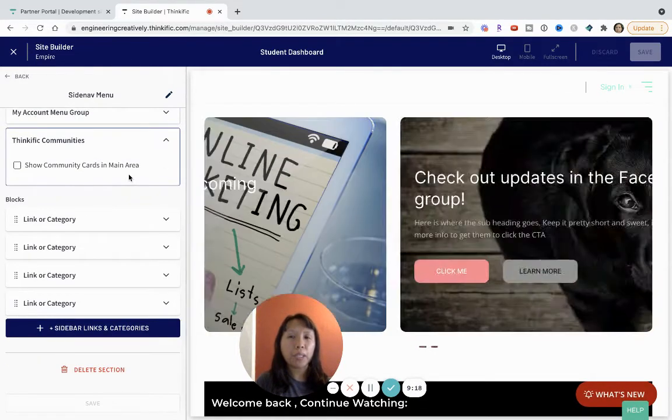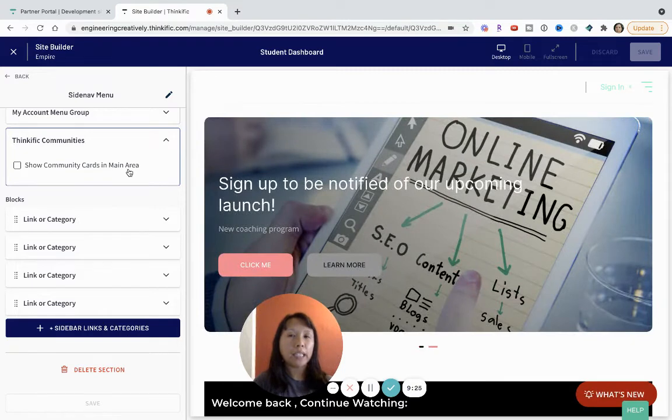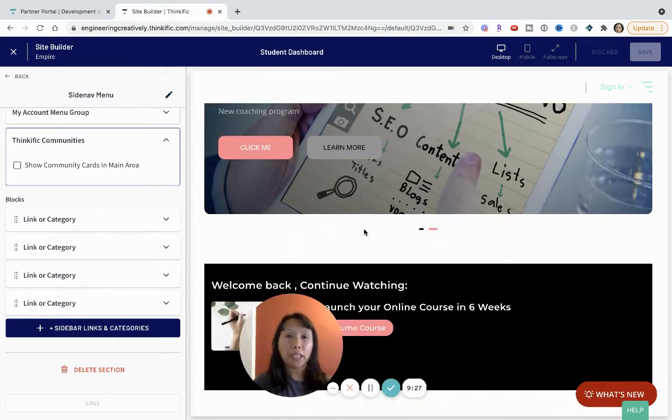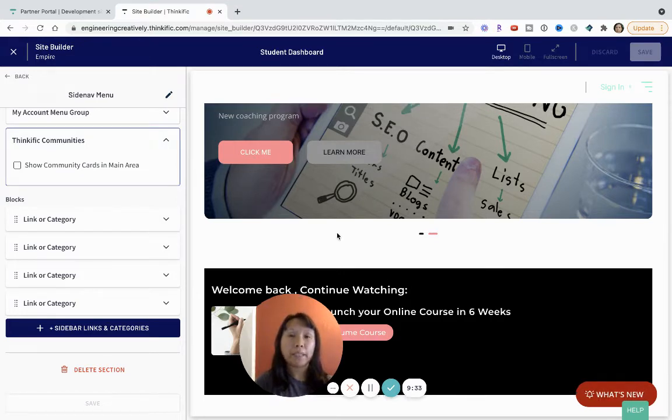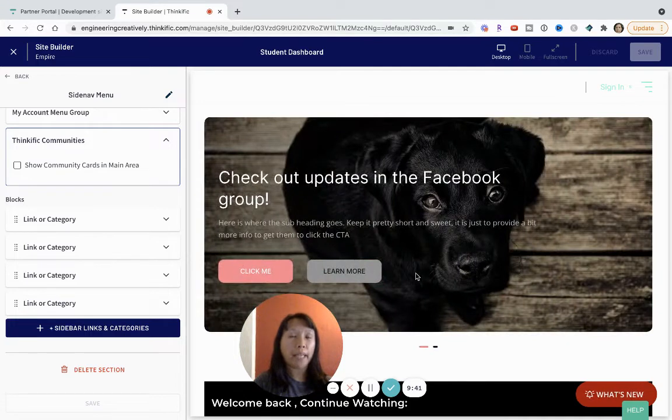And then Thinkific communities, this is something that I think everyone can decide for their own. I didn't want it to show up in the main student dashboard area because I want to keep the page very clean, and also because for my students, we may use Facebook or other platforms, and so I don't want Thinkific communities to show up and confuse my students if we are using Slack, Discord, or Facebook.